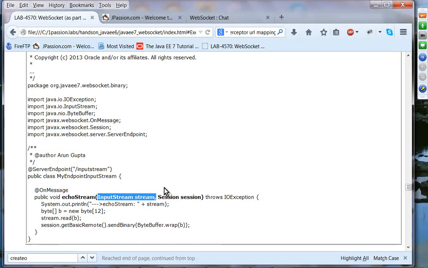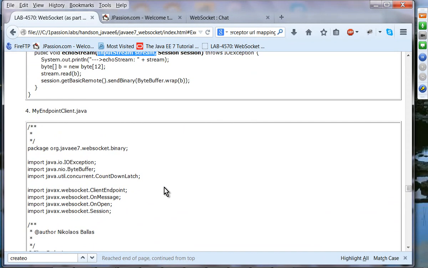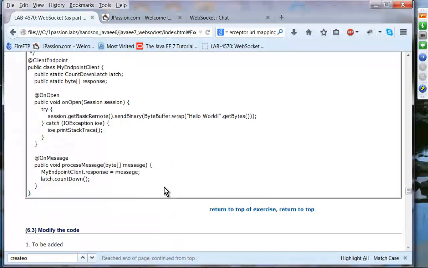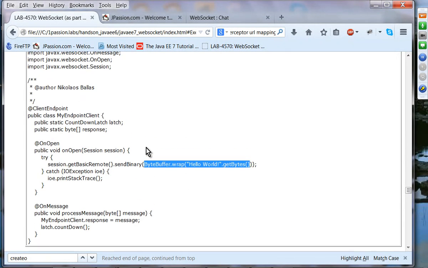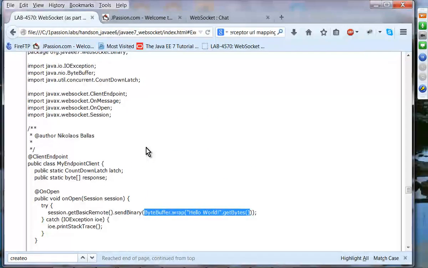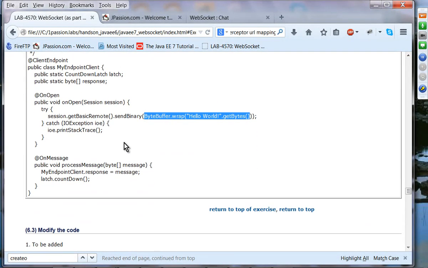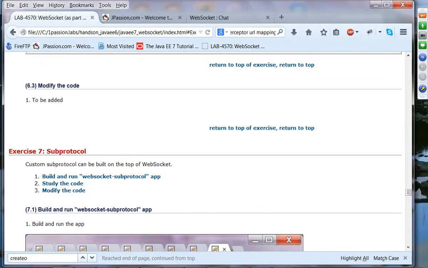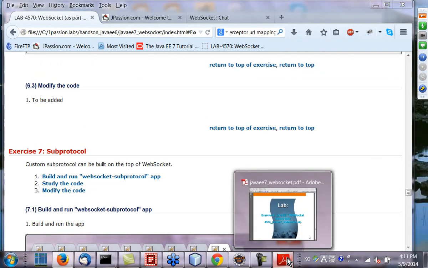And then this is the client side. The client side will get the byte buffer and wrap and get bytes. This one is actually using the Java code, and it's sending binary data. So I'm going to just move forward.